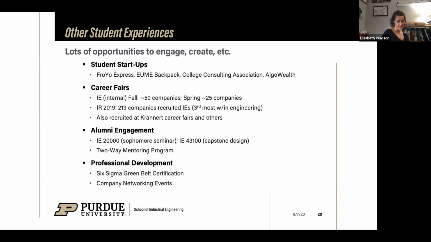Also the career fairs, as I mentioned, we do have IE, which is internal, of course. These are numbers from last year. Last fall we had about 50 companies and 25 in the spring. In Industrial Roundtable, or IR as we know it, last year we had the third most companies coming to look for IEs in all of engineering. So we had 219 companies out of the 300 plus that came to IR last year coming and looking specifically for IE students.